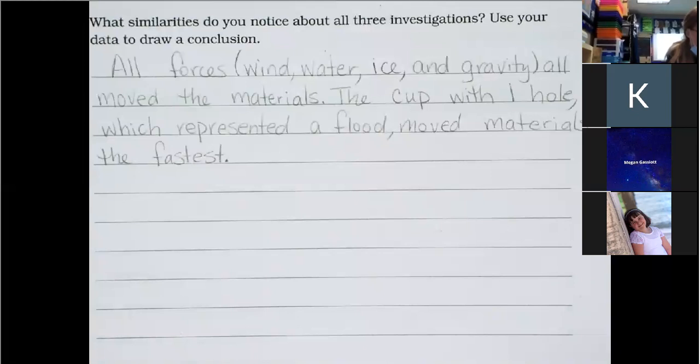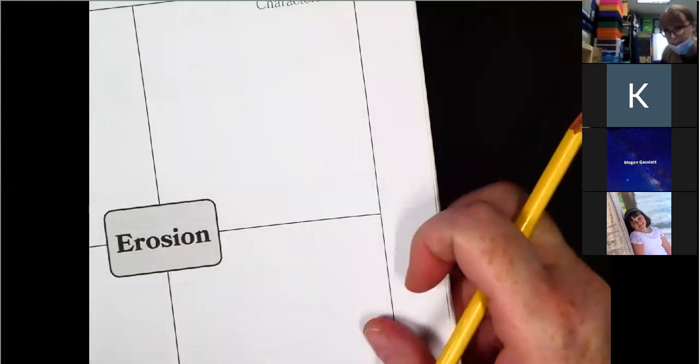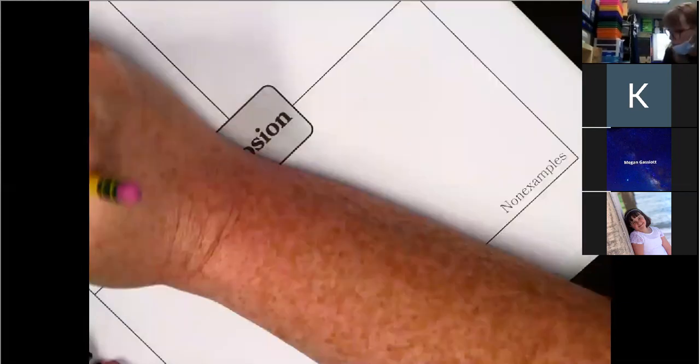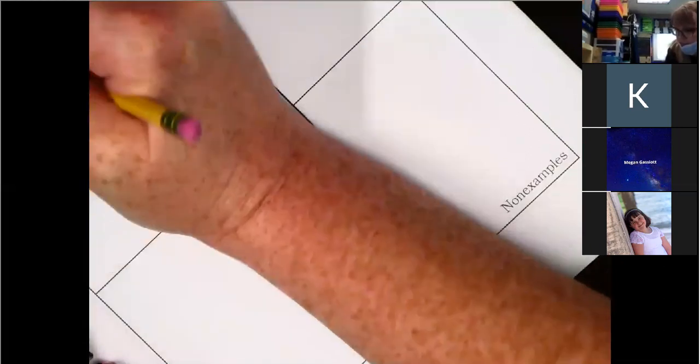So we're going to develop a working definition of erosion. Flip your notebook over to your other page, 35. Erosion is the word in the middle, and we're going to fill out this page. Okay, so our definition of erosion is pretty much what Megan just said it was. Was it Megan talking? Yes, ma'am. Okay, so erosion is moves weathered rock someplace else.